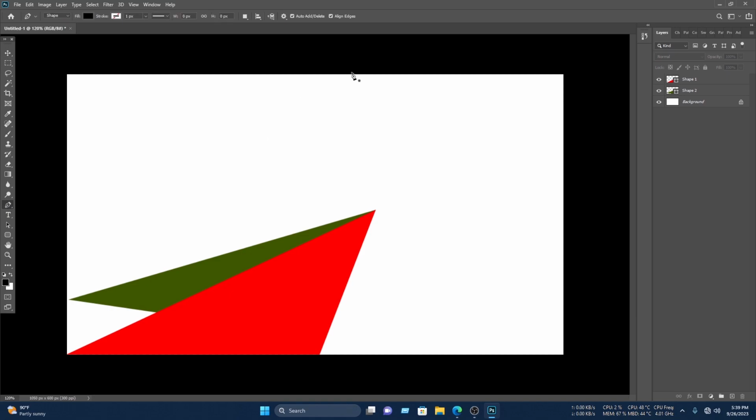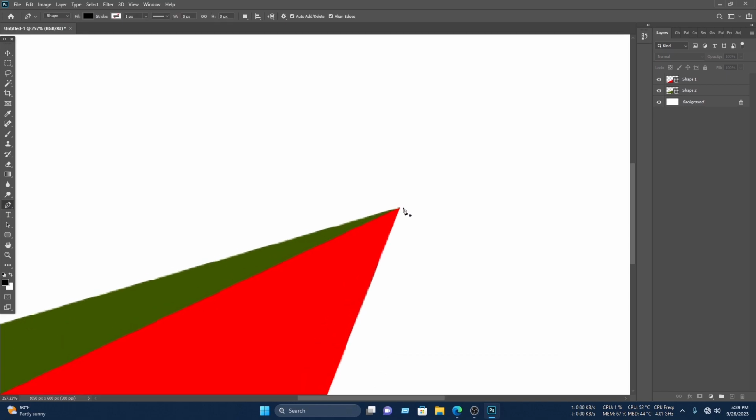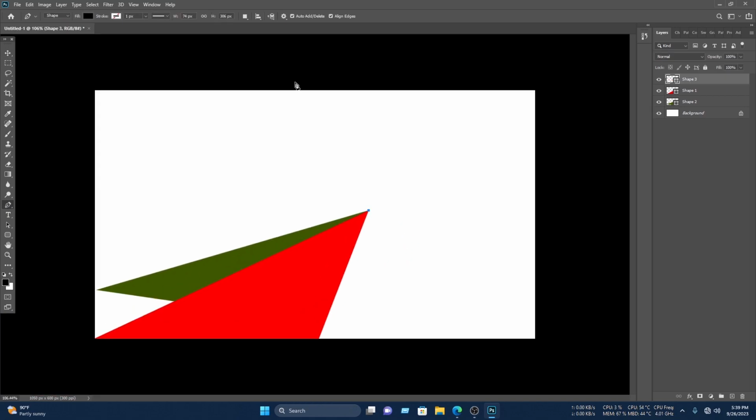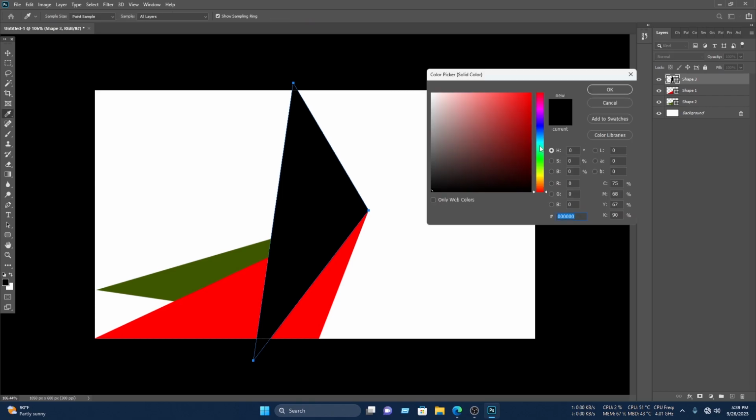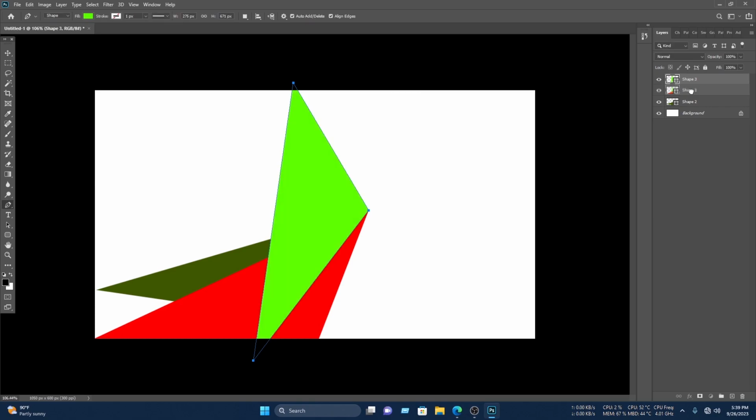Then you have to select the pen tool again, then you have to click on here, here, here, and here again. Then double click on here, then select this color format, then click on the OK, then drag this under these layers.